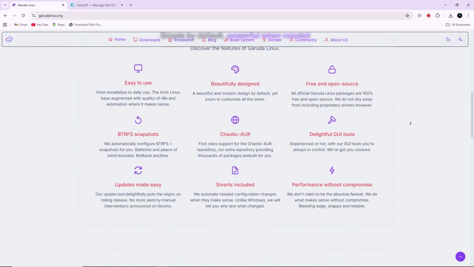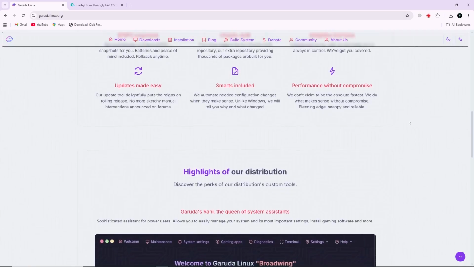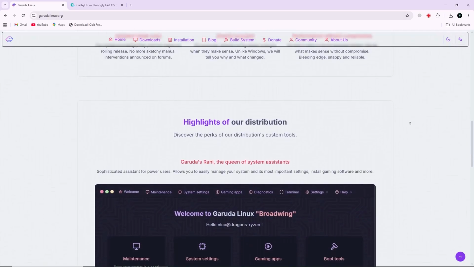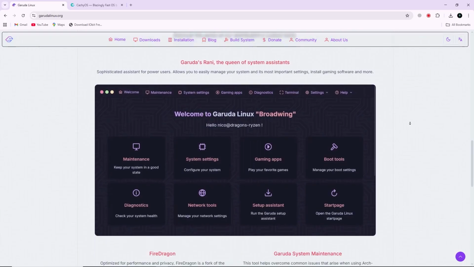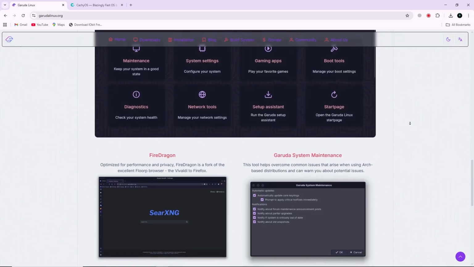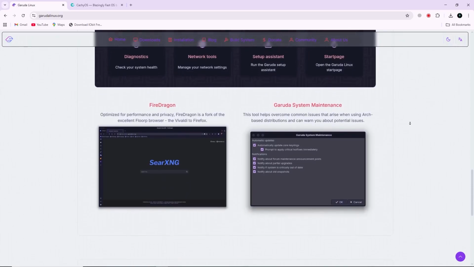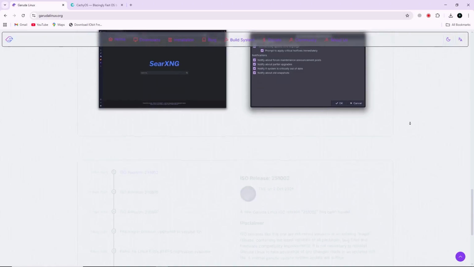The Calamares installer simplifies installation for beginners. Garuda also includes the Btrfs file system with automatic snapshots. This feature allows you to restore your system to a previous state if something goes wrong. The system maintenance tools are clearly organized in the Garuda Assistant, making it simple to update, clean, and optimize your system without using terminal commands.